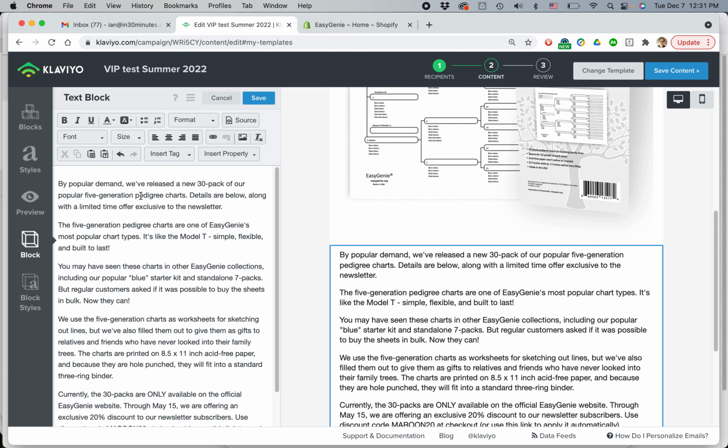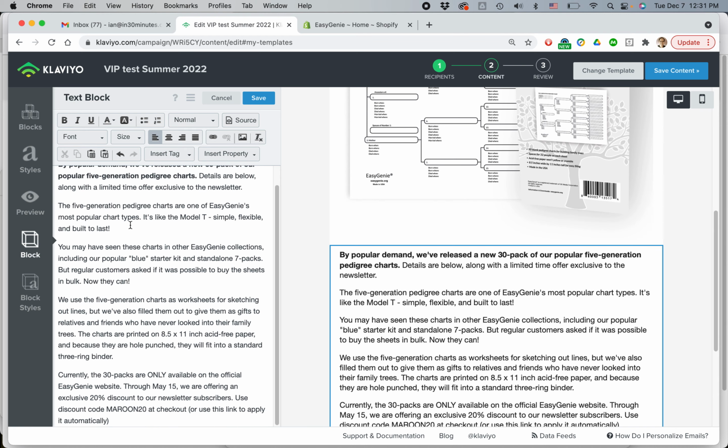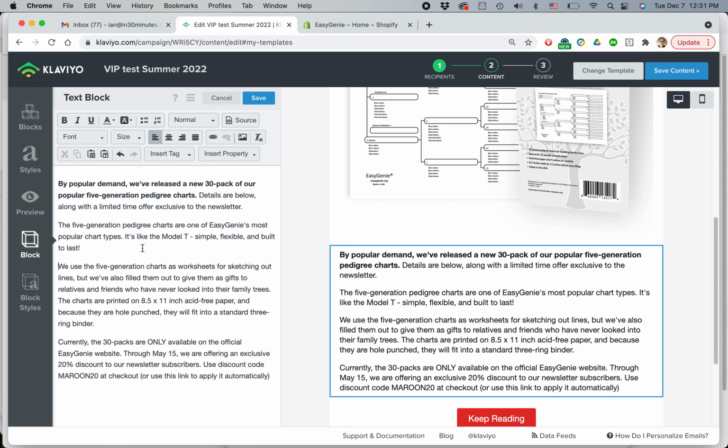And you can do things like bold it. So I've just highlighted that, hit bold, the description here. Maybe I decide this is too long, so I might just erase a paragraph there. And then I say at the bottom, some details. Use discount code maroon20 at checkout, or use this link to apply it automatically.